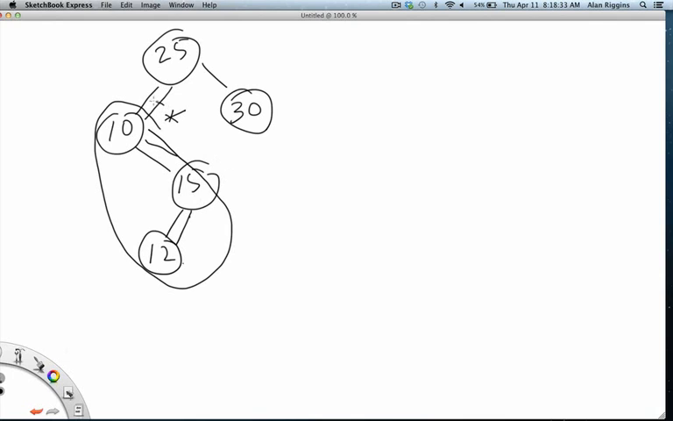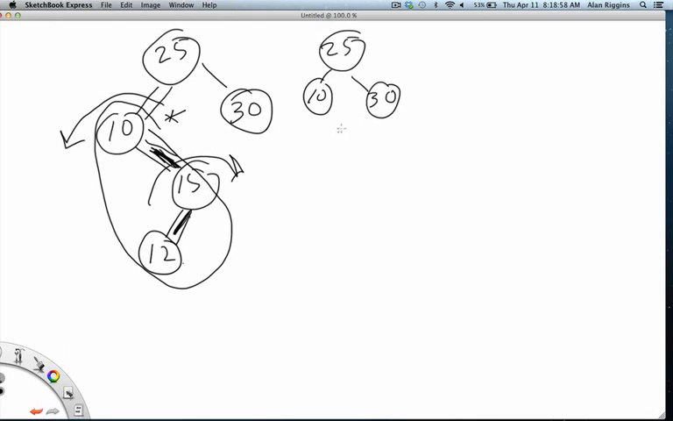So, we see we don't have a straight line along this insertion path. We have a crooked line. We need to turn it into a straight line first before we can do the rotation of the 10. We do this by rotating the 15 the wrong way. So we have 25, 10, 30. Now we have 10, 12, 15. So notice that we have rotated the 15, pulled it down, which promotes the 12. So now we have a straight line here.